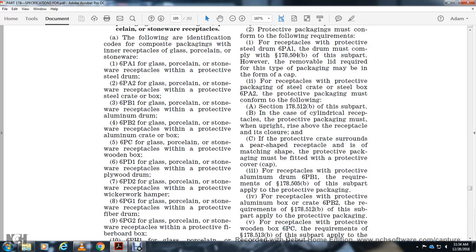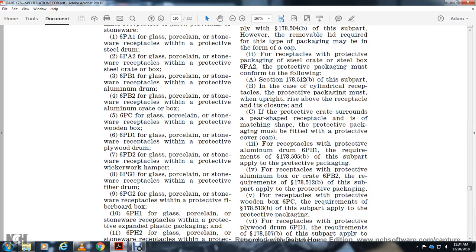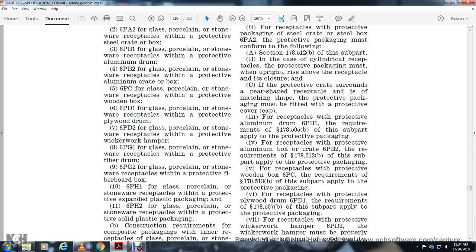6PG1, with a glass, porcelain or stoneware receptacle protected with a fiberboard drum. 6PG2, with a glass, porcelain or stoneware receptacle protected with a fiberboard box. 6PH1, glass, porcelain or stoneware receptacle protected with an expanded plastic packaging. 6PH2, with a glass, porcelain or stoneware receptacle protected with a solid plastic packaging.